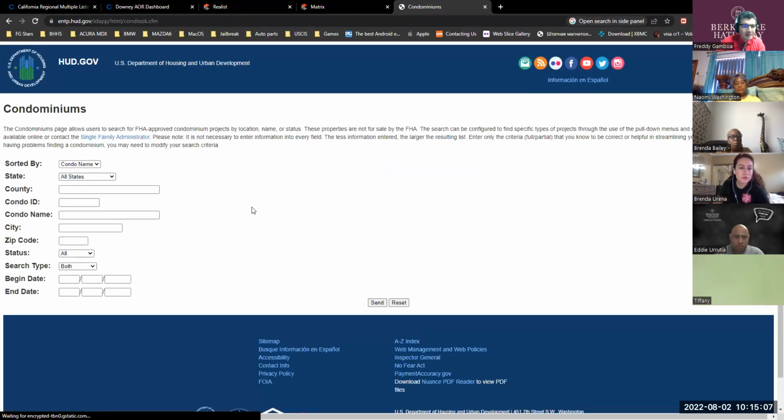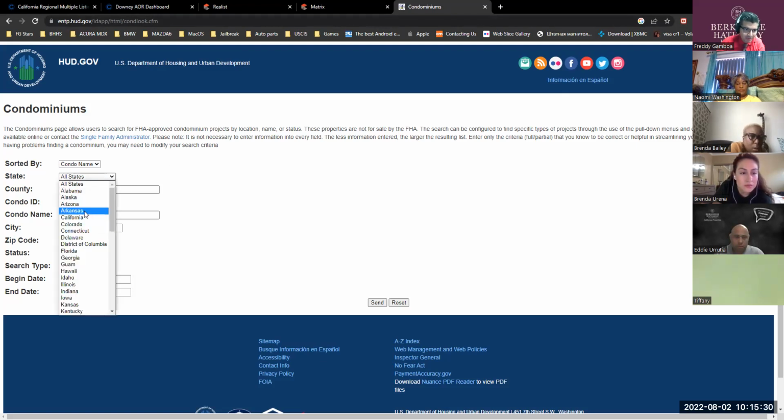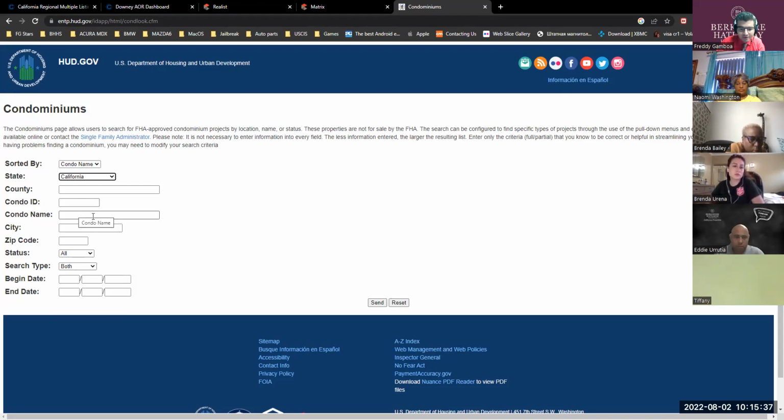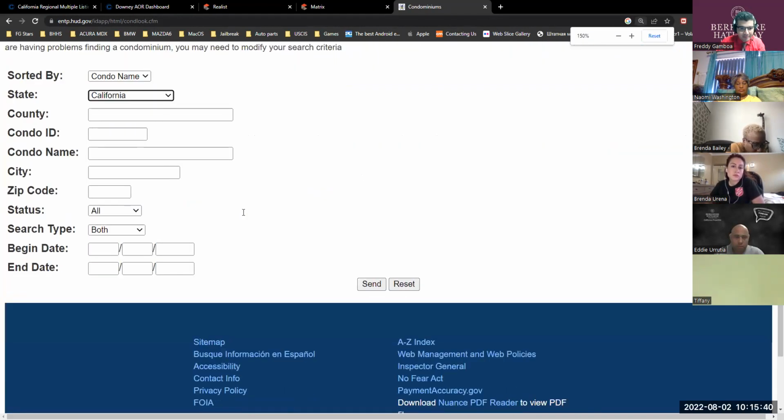Okay, there it is. You guys can see that, yeah. So this is the actual website, entp.hud.gov. That's the actual website to search for any FHA approved condominiums. You need to know the state, of course, California, the county, and the condo name.